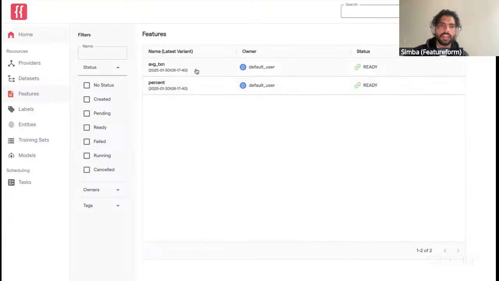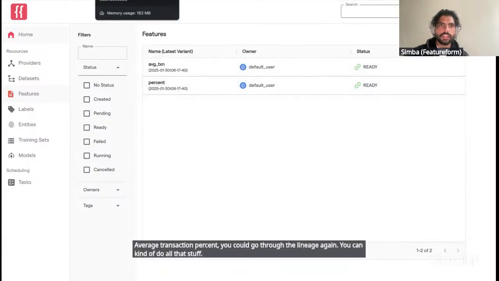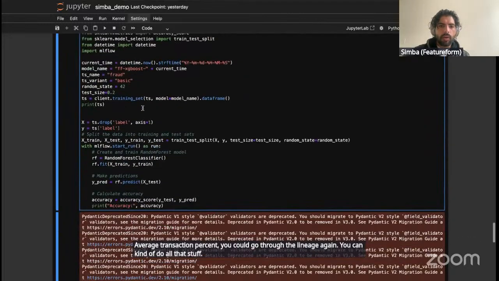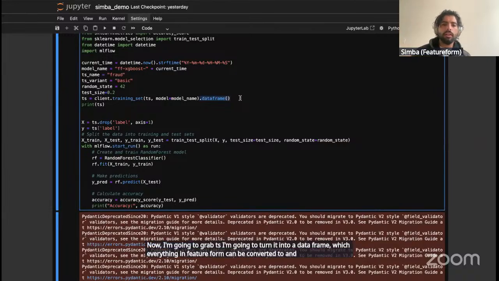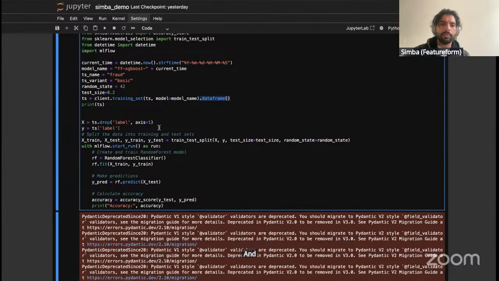Average transaction percent, you could go through the lineage again, you can kind of do all that stuff. Now, I'm gonna grab TS. I'm gonna turn it into a data frame, which everything in feature form can be converted to and from a data frame. And then I'm gonna train a really simple model on it. The thing I'm doing here, which is optional, but it can be very valuable, is I'm setting the model string.